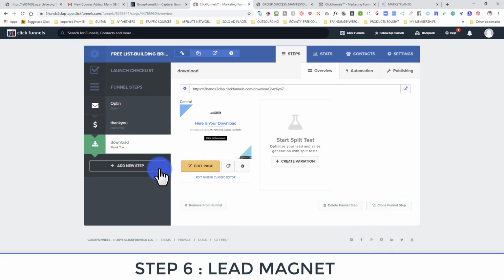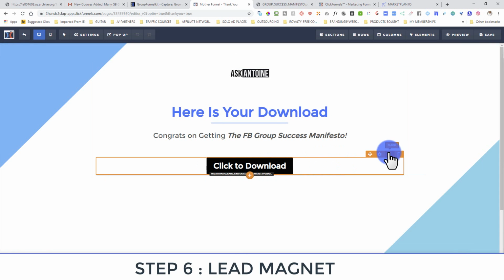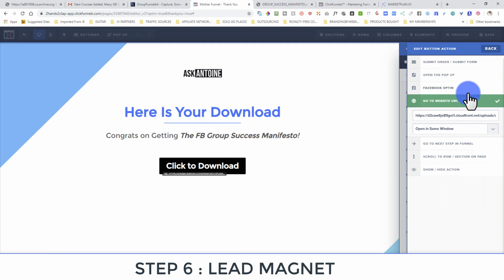Let's jump right in there. Here is the download page, edit page, and we're going to click here and set action. And here we want to delete the link. Click delete, and then right click and paste. And make sure you press tab, because you notice this is red. It says warning, button action not set.